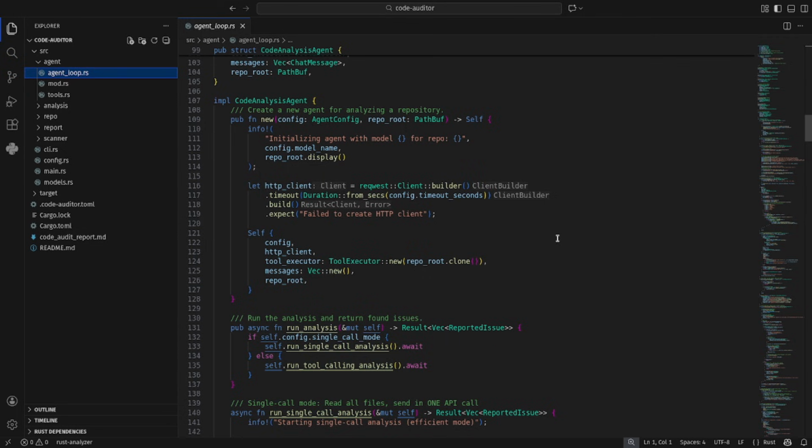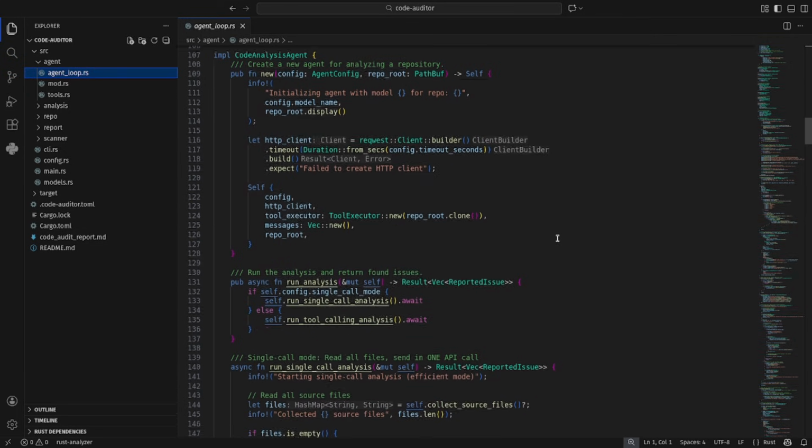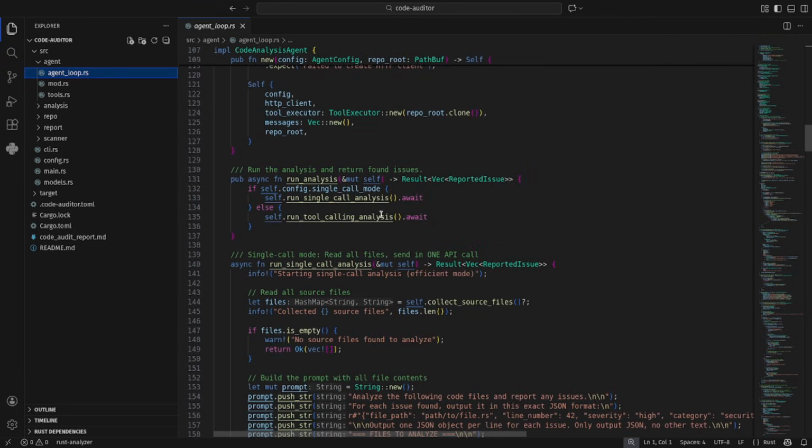run_analysis is our entry point. Very simple. It checks single call mode and dispatches to the right method. If true, call run_single_call_analysis. The fast path. If false, call run_tool_calling_analysis. The agentic path. Simple dispatch. Complex behavior hidden behind clean interfaces.